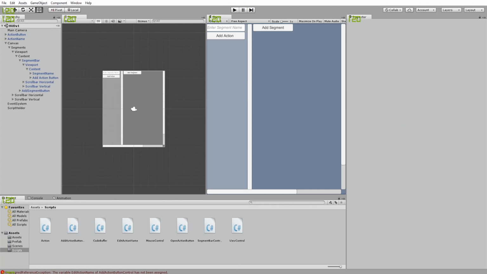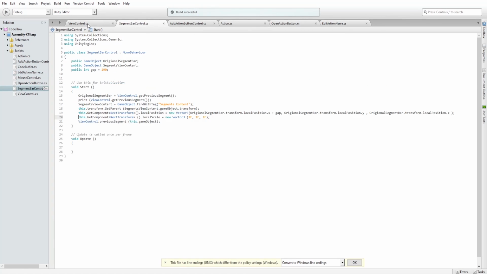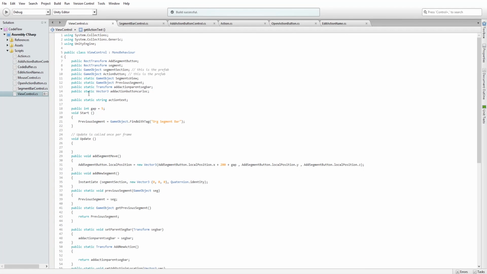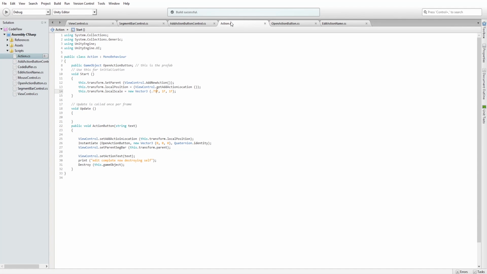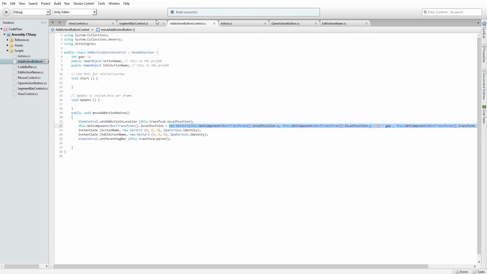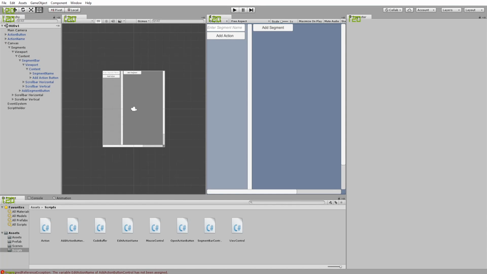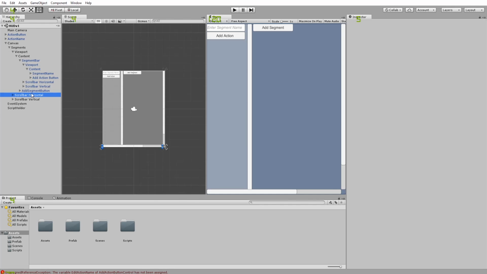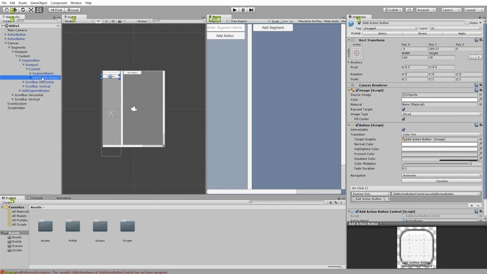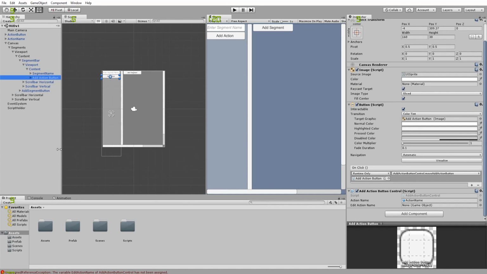Oh, it's not been signed. Interesting. Oh, I did it in one of these. There. Add action button control. Add action button control.